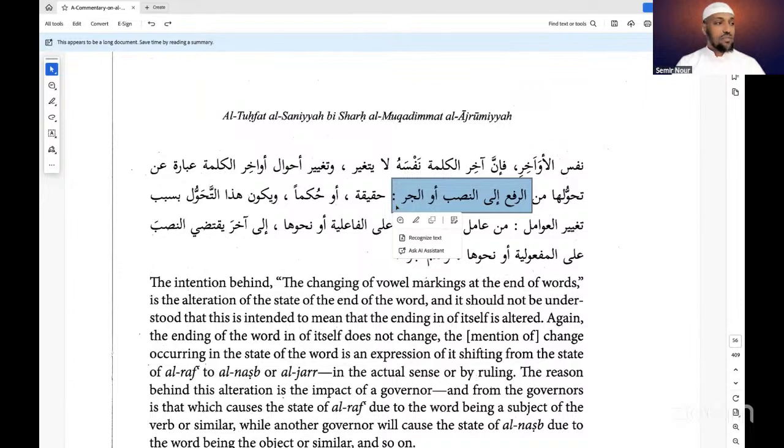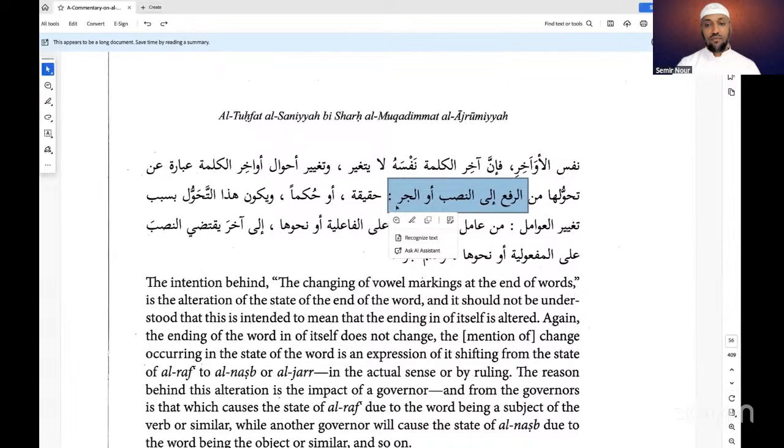So now he added something quite important, very important, to the definition. In the definition, we just said it's changing the state of the end of words, without specifying what these possible states are. So now what we covered, the possible states are 4. What are they? Anyone remembers? الرفع والنصب والجر والجزم. Let me write them for you.